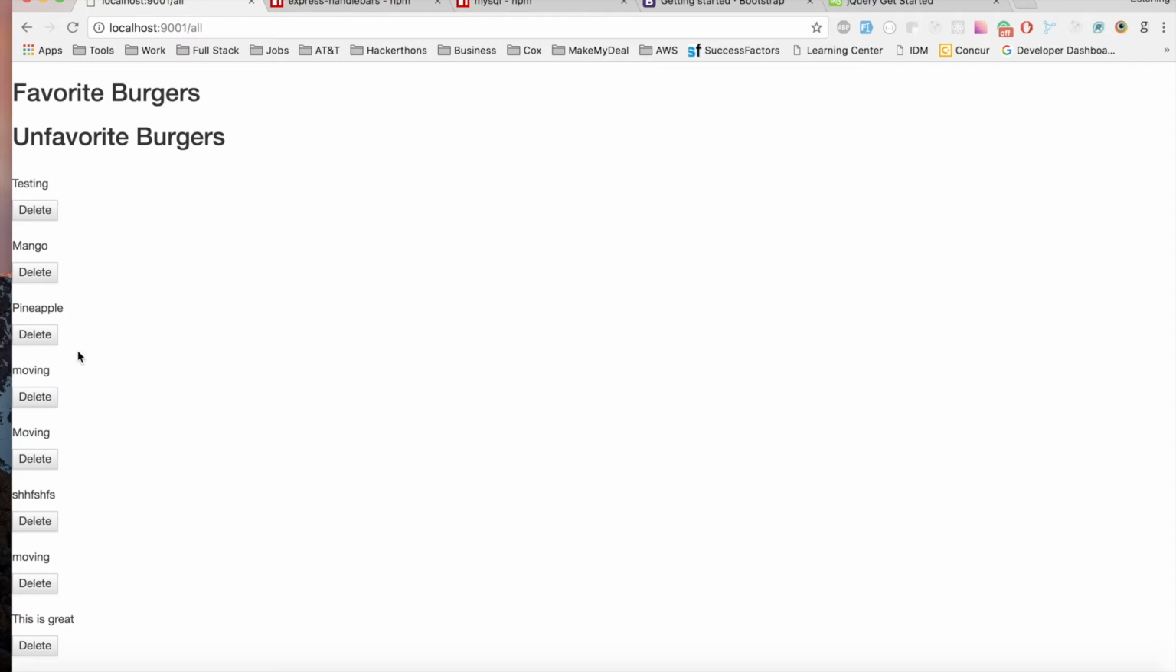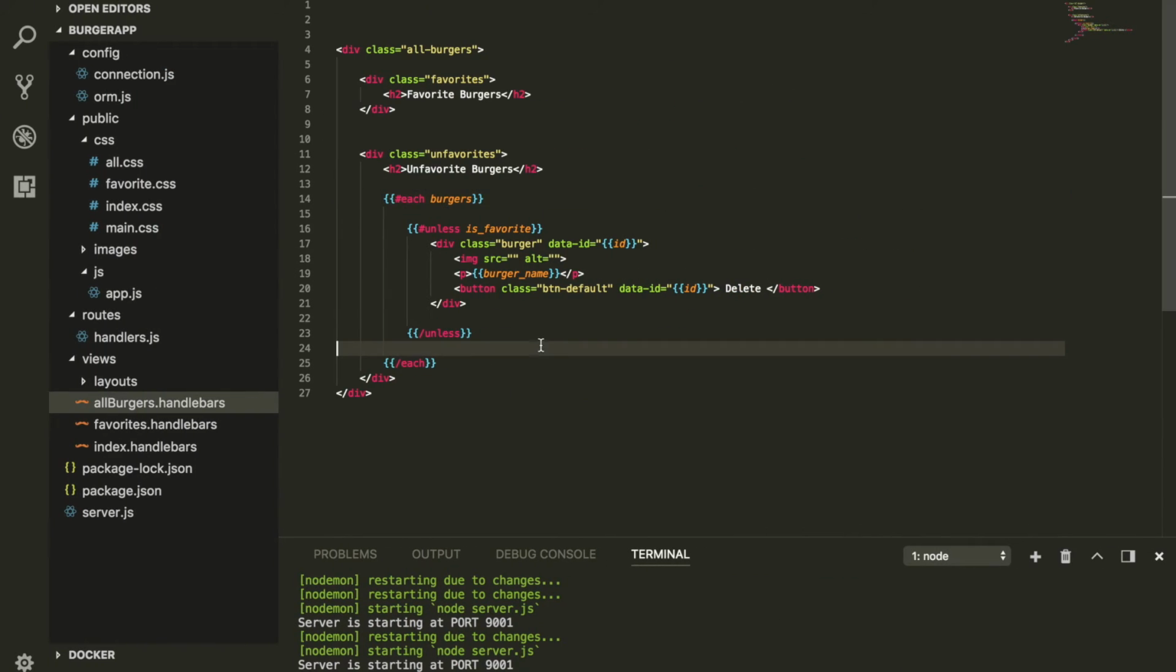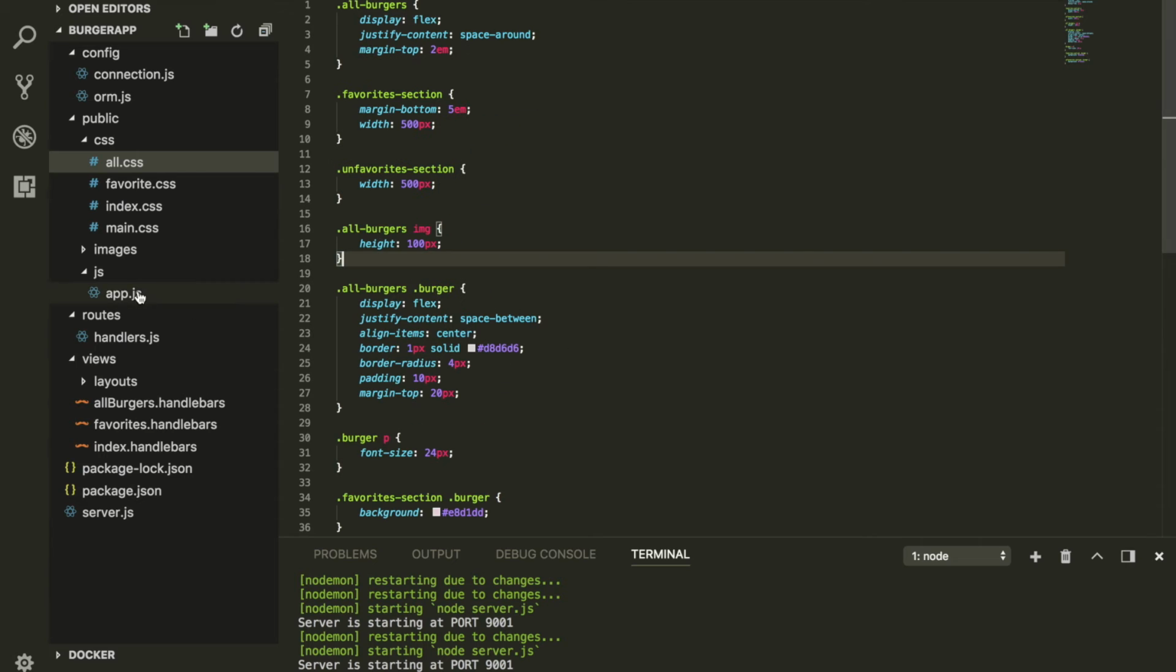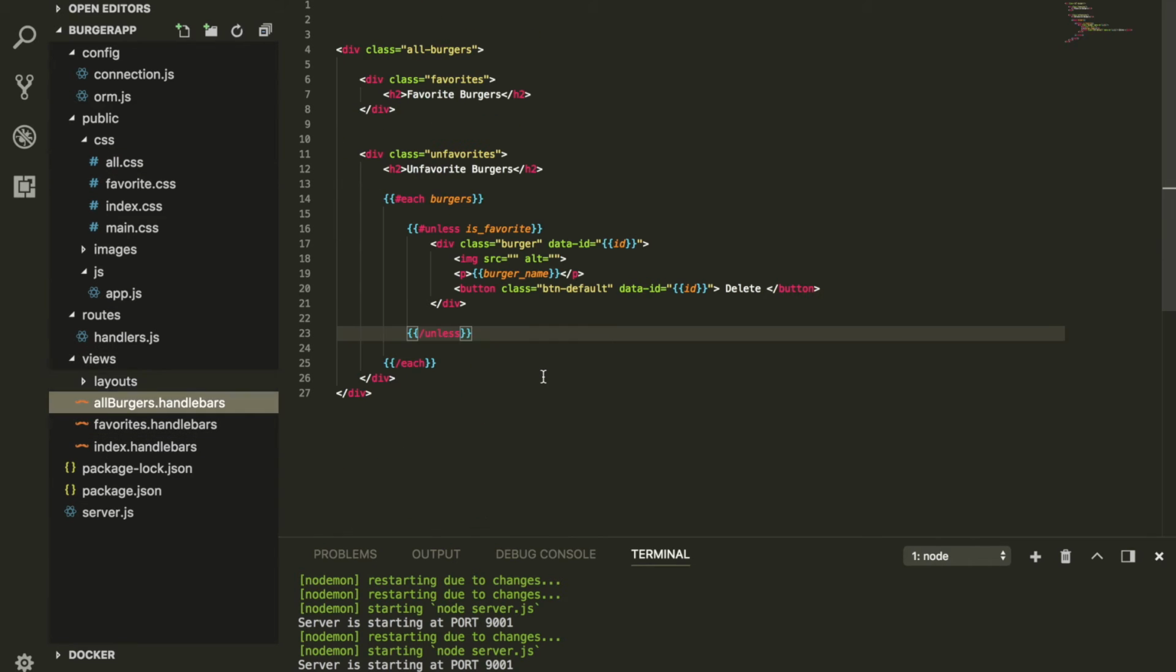Ladies and gentlemen, of course, this is all the unfavorite one. All right, so let's see. Let's make sure our CSS has been added. I don't see any CSS for now. And go back to all.